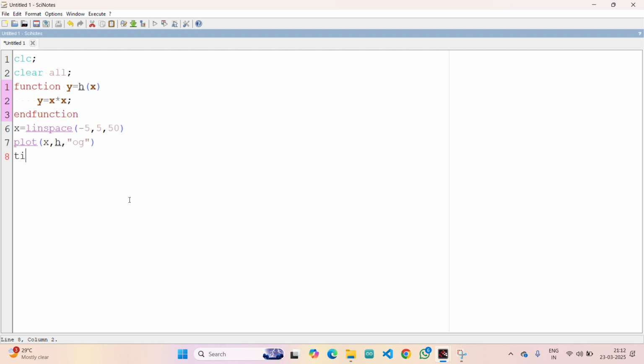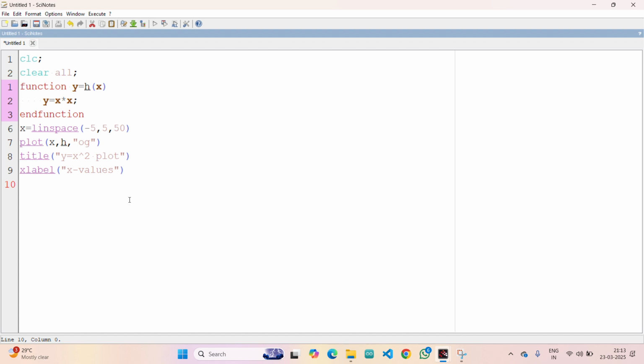I want to give some title for it. You can use the title function. In that, I am mentioning y equals x square plot. And you can also give, as we are printing in 2D, nothing but a graph-like structure, names for the x axis and y axis in general. For that, similar to Python Matplotlib, we are using xlabel and ylabel. For xlabel, you can say it as x values. For ylabel, you can say y values.